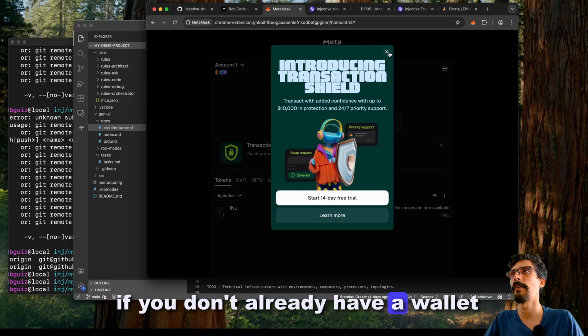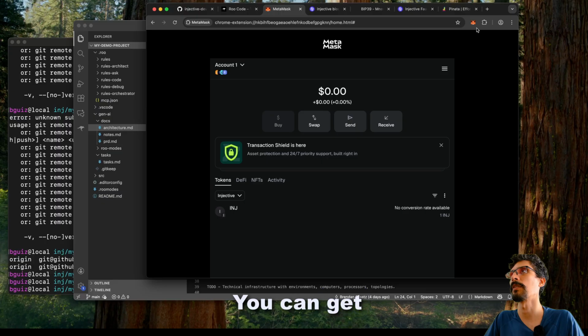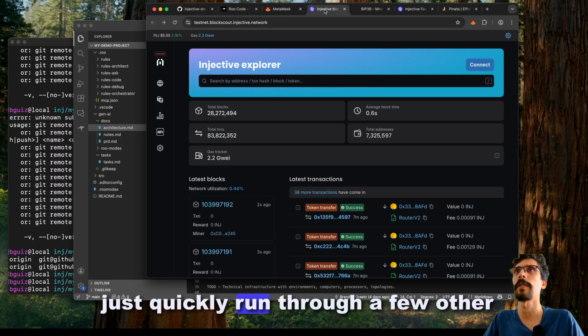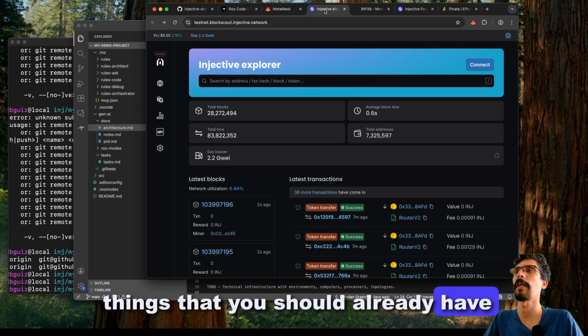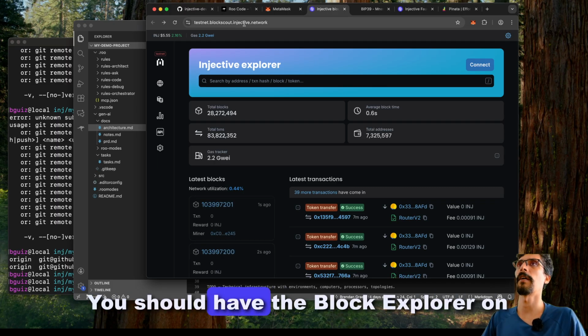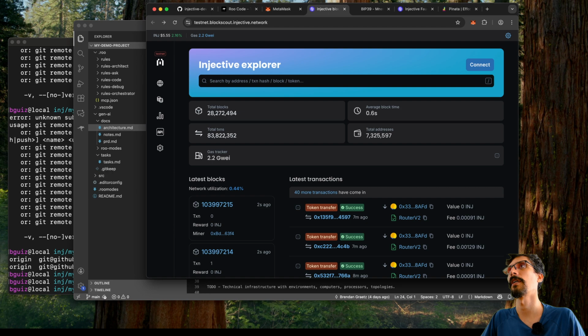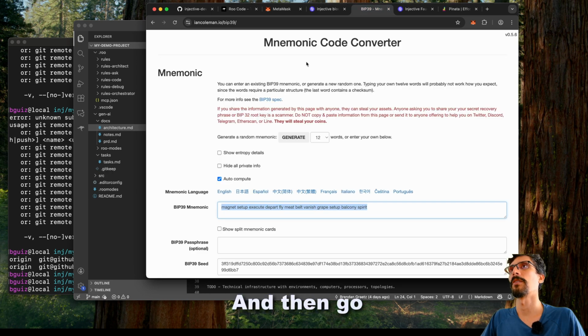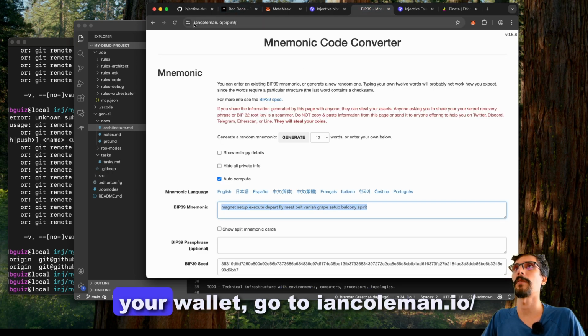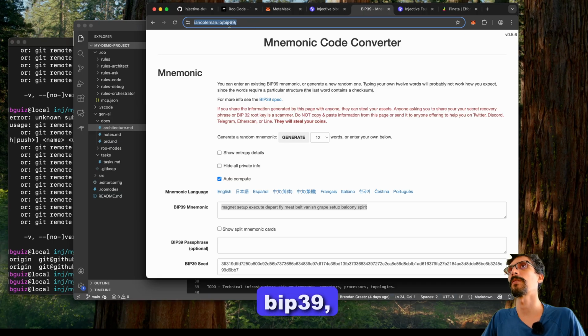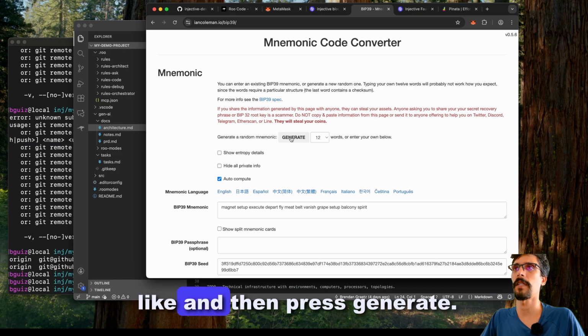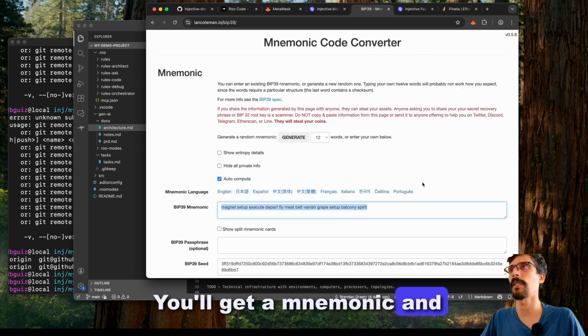If you don't already have a wallet, please install one. You can get started with MetaMask. That's fairly easy. I'll just quickly run through a few other things that you should already have set up for Injective development. You should have the Block Explorer on BlockScout so that you can see EVM transactions on Injective. And then, if you haven't set up your wallet, go to iancoleman.io/bip39. I'll put links in the description. Select 12 words or whatever you feel like, and then press generate. You'll get a mnemonic, and you'll be using that later.